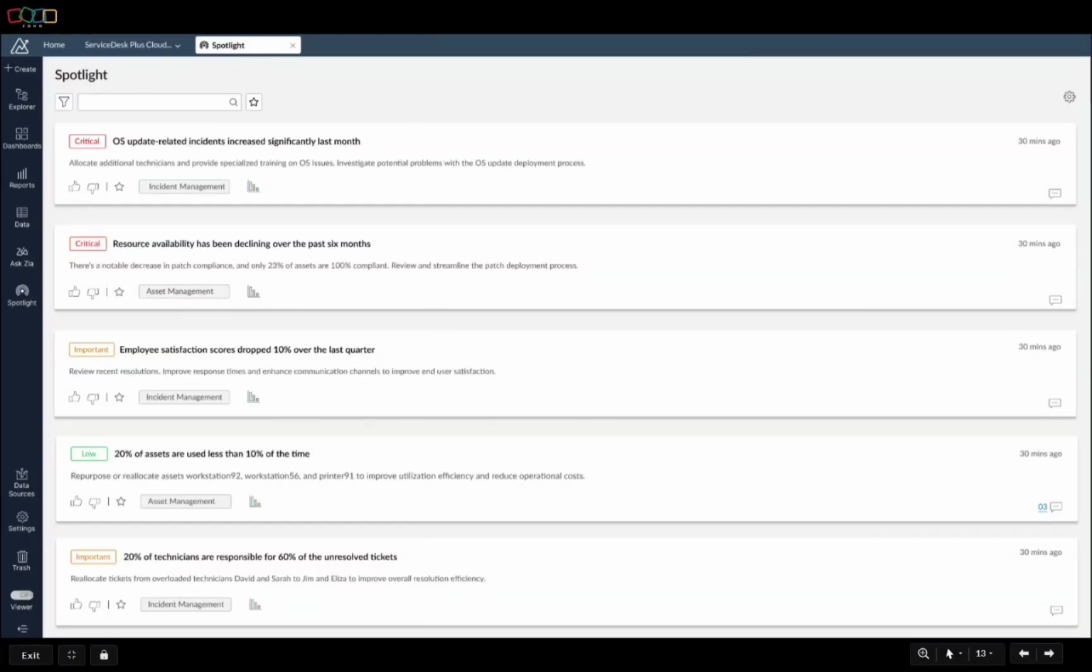Now, let's move on to another insight from Spotlight. This one is from a different environment but just as powerful. OS update related incidents increased significantly last month. This is flagged as a critical insight. Spotlight noticed a spike in incidents tied to OS updates. It doesn't just stop at surfacing the problem, it suggests actionable next steps. Assign more technicians, provide OS specific training, and investigate your deployment process to avoid future issues. This is what Spotlight is about, turning noise into clear directions.